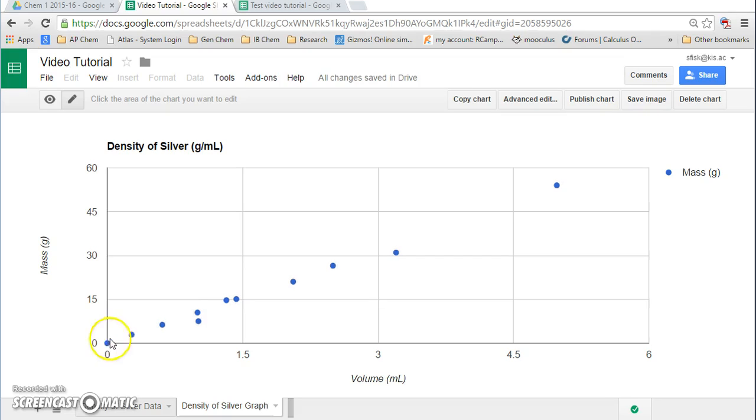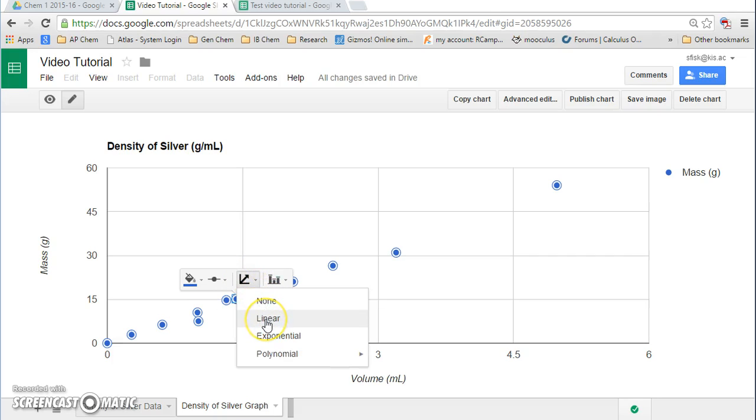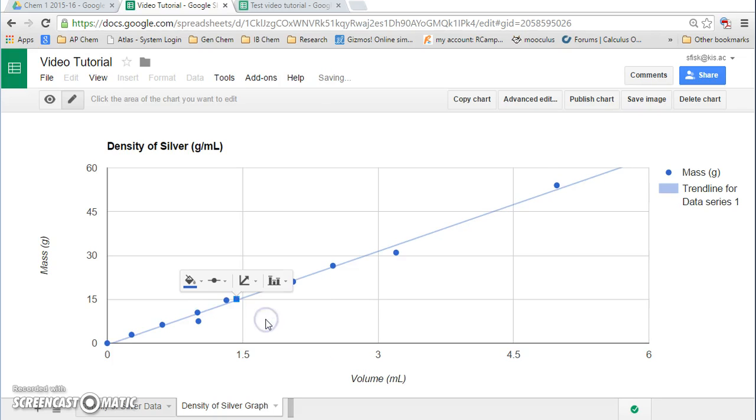Next, we need to add a trend line, which is very, very simple. We're going to click on any data point, doesn't matter which one. We're going to click on the symbol that looks like a direct relationship. If you hover, it says trend line, none right now. We are going to find the drop down and we'll select linear. Always select linear. It will give you the most realistic relationship between your data points. So if we click linear, you should see a blue line appear. That is our trend line.